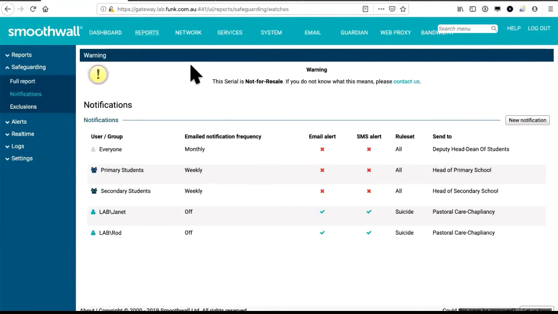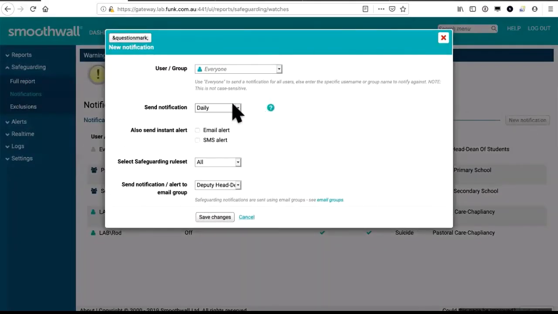This allows us to send a variety of different reports, either weekly, monthly, or daily digest reports about specific user groups or indeed the entire user population. And if we choose to, we can target different recipients of these reports, and we can further filter the results down based on the rule set. But we can also do instant alerting based on email and SMS if those have been set up.